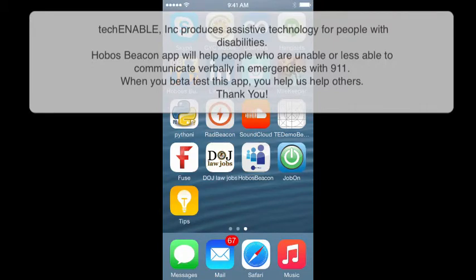Okay, thanks for agreeing to consider beta testing Tech's new app, Hobos Beacon. It's an iOS 8 app designed to help people with disabilities or the inability to speak for themselves to contact 911 operators using the new facility Text to 911. What the Hobos Beacon app adds is that it allows people to also send 911 their geolocation.